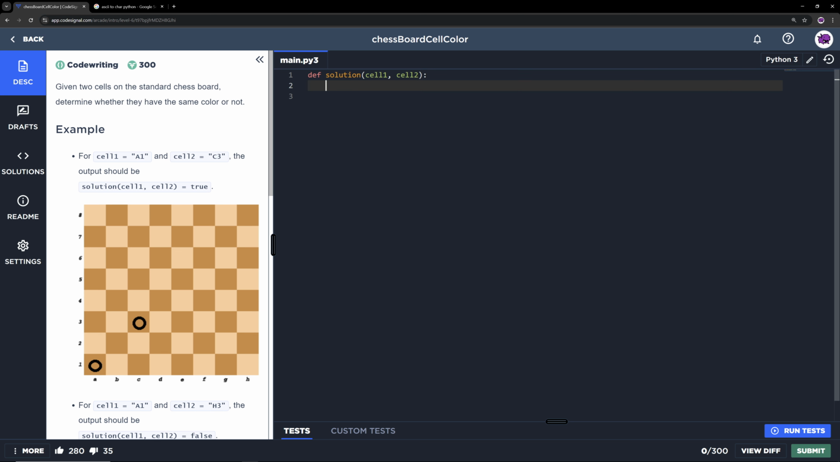Okay, cool. Given two cells on the standard chessboard, determine whether they have the same color or not. I think there is a trick to this question. If you analyze the board, let's just assume A, B, C, D, E, F, G, H is a number, right? So I replace A with 1, B with 2, and C with 3, and so on.